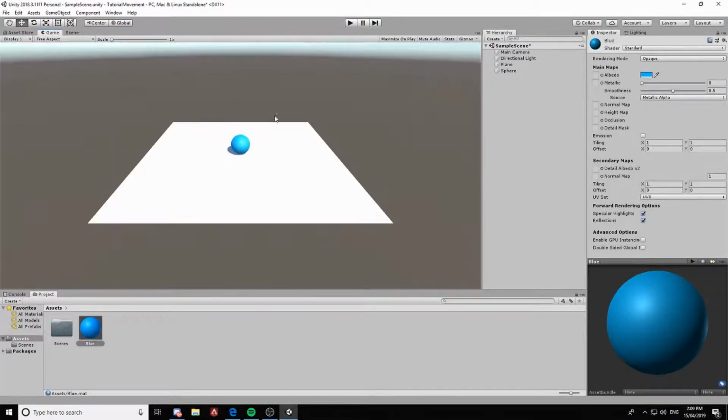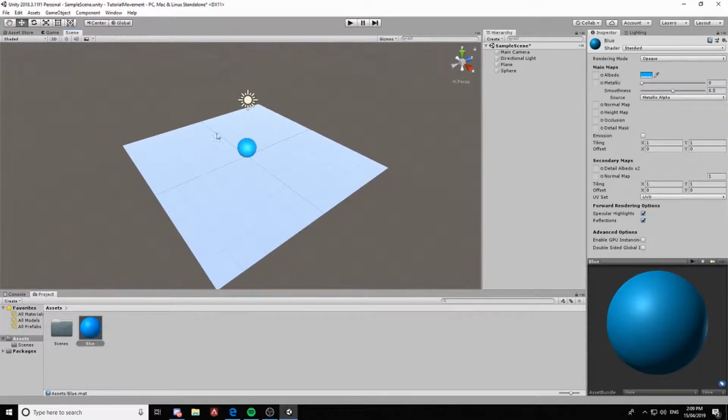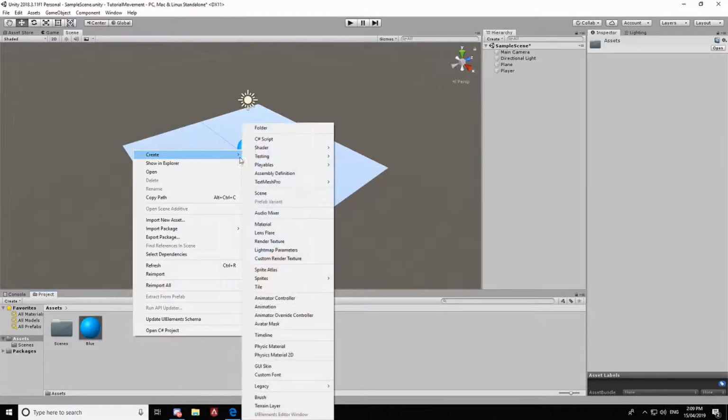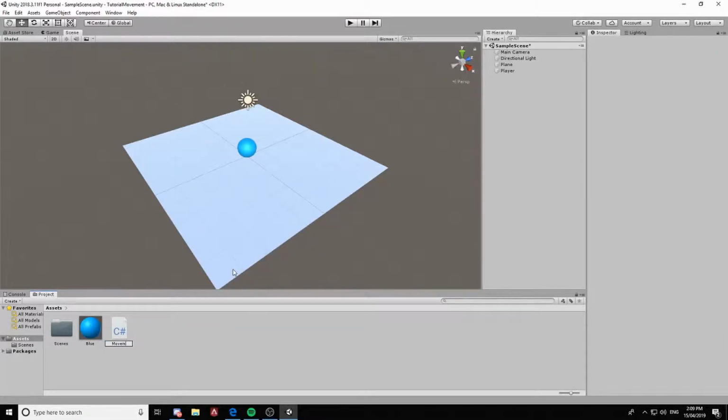Alright, so here we've got a basic scene. I've just moved the camera up a little bit and added a plane and a sphere that I'm going to rename to player. Alright, and now we're going to be adding a script. So let's create a C# script and let's call it movement.